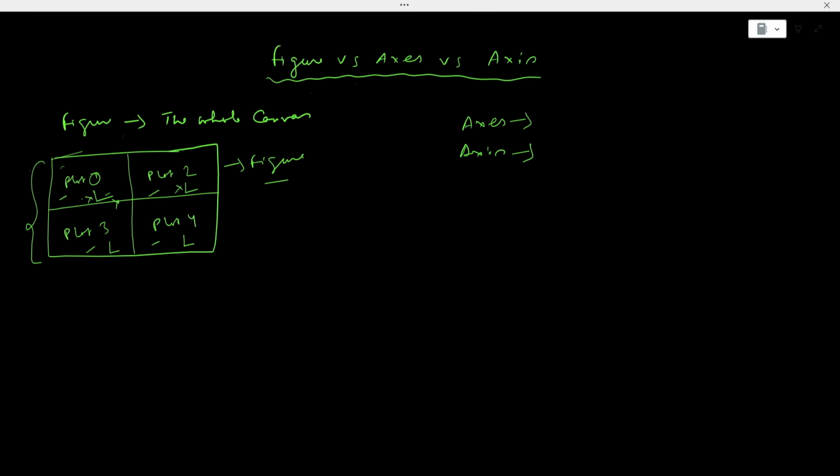It is also having its individual x-axis, y-axis. Okay, so this is axis, this x-axis, y-axis. This is called axis.